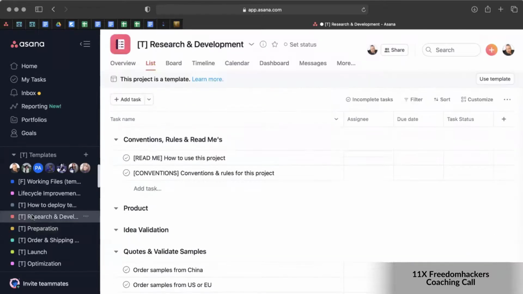And the way you create a template, you just create this board and make it a template. There's a button here, make it as a template. Look, you see this project is a template. You can set it from this settings button here to make this a template.